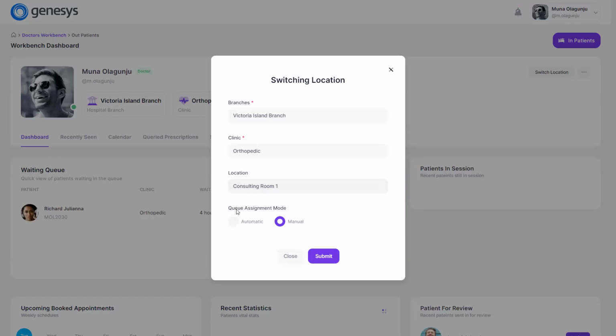Now we also have the queue assignment mode. For automatic, it becomes a first come, first serve kind of system where you get to pick the patient with the highest priority on the queue. It's non-negotiable. You can't pick any other person on that queue except that particular patient of the highest priority, and it goes in that order to the last patient.